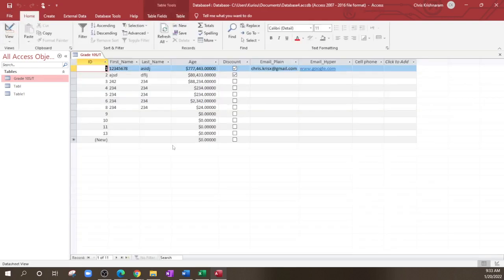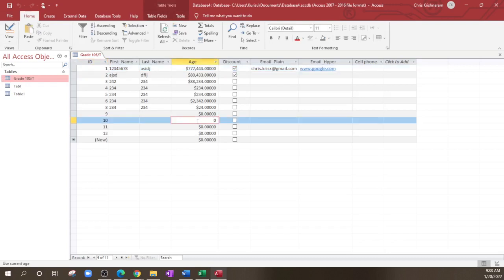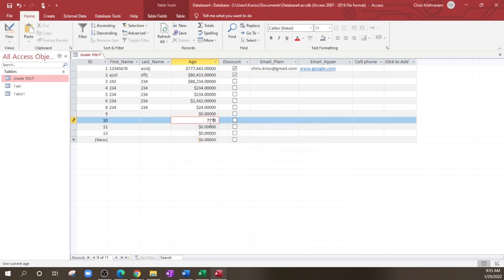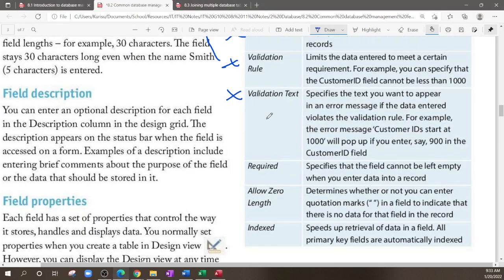Go back to our data sheet and we're going to enter 7,000. Notice our error message here. The same error message that we put for the validation text. Your input is not greater than 9,999. Please enter 10,000 and above. So when you want persons to be clear as to what's the error that they're getting, what they're doing wrong, that is where the validation text can come into play.